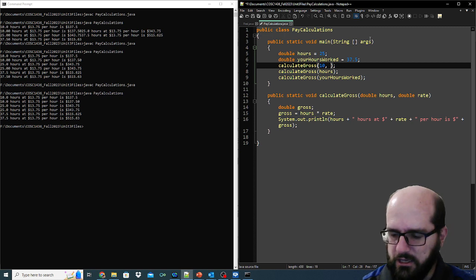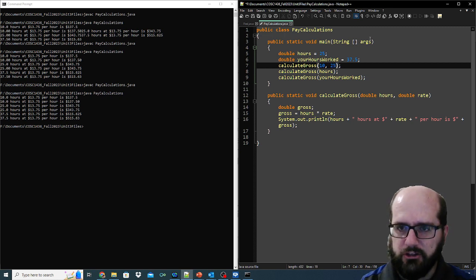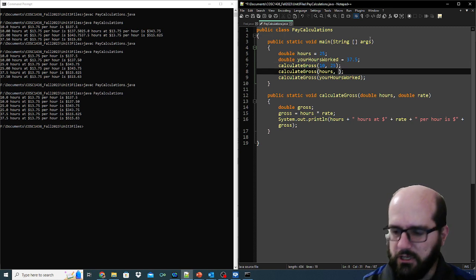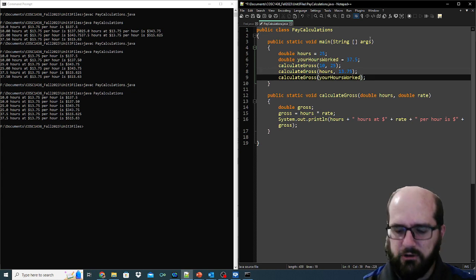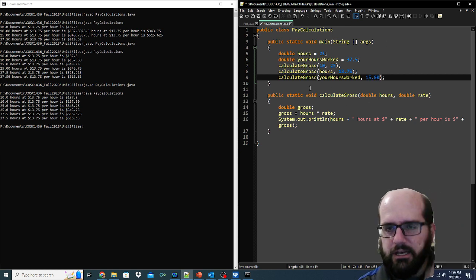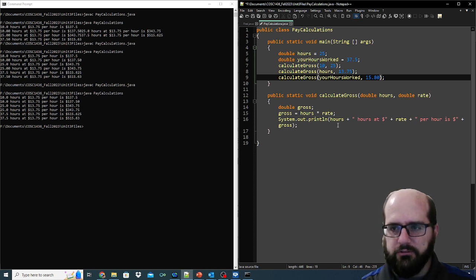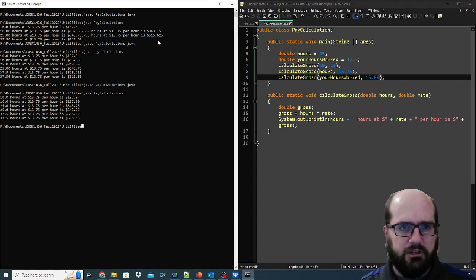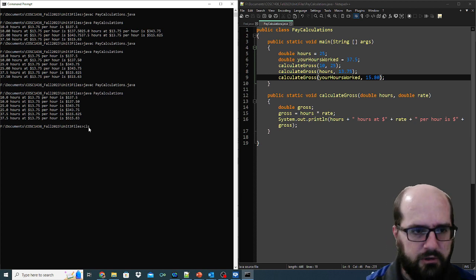So I can say, calculate gross at $25 an hour, calculate gross at $13.75 an hour, calculate gross at $15.80 an hour, right? That's because now I need both parameters. I need two doubles to pass in here to run it. I'm going to save this again, clear the screen, and run our program.